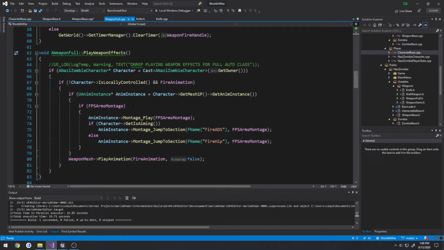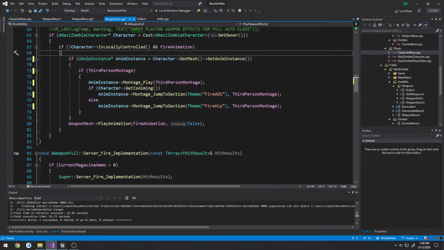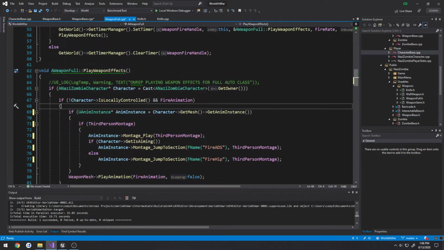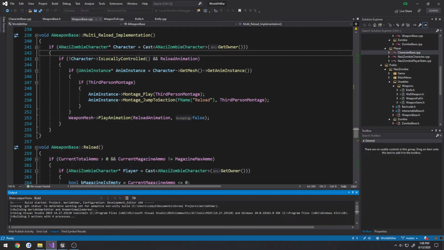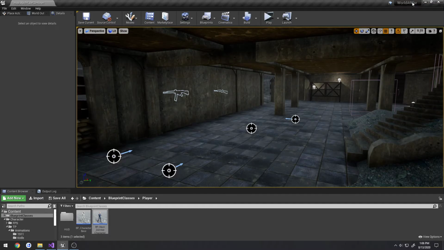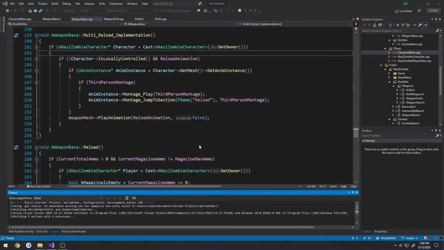And here we go. So here we change FPS arms montage to third person montage, like so. Then we change get mesh 1p to get mesh. Everything else should be the same, I think. So I'm going to go ahead and compile, and we will confirm that the firearms are now actually set up and working.